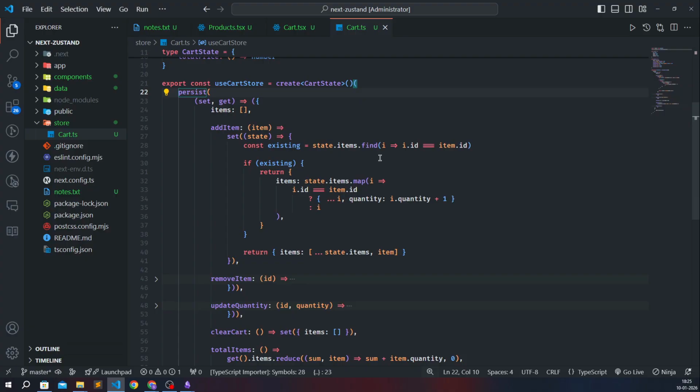And it is an inbuilt method provided by Zustand, and there is a create method as well to create a store, and it will have your cart state as the initial state. Okay, so persist means you will be storing your data permanently. Even when you refresh your tab, you will have your data as it is. This is optional. If you don't want to use persist, you can ignore it.